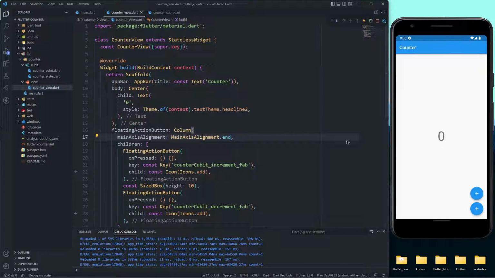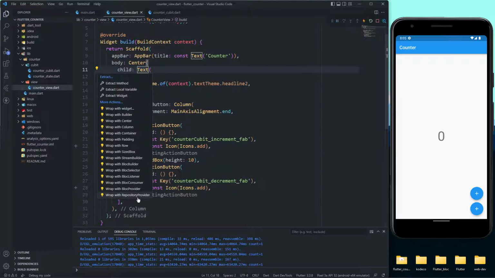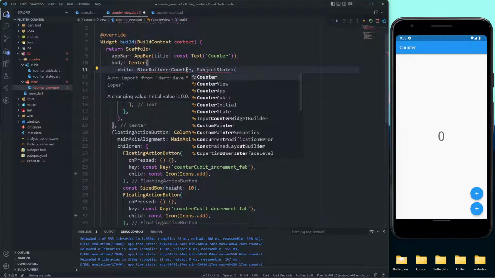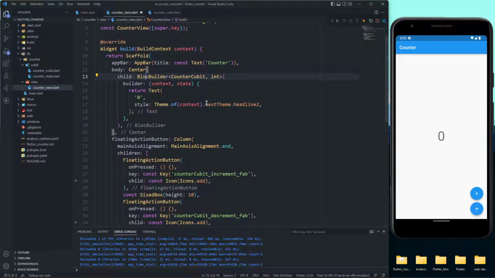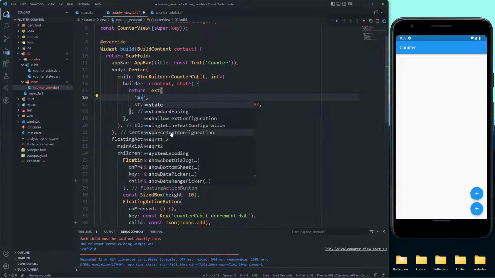Now, our Cubit should be consumed here for this counter view where we have this text widget. So we can come to this text, click this bulb, and use this BlocBuilder. Now this BlocBuilder is going to be of type CounterCubit, which is going to take states of type integer. And we also need to import this BlocBuilder. All we have to do is now, instead of using this hard-coded 0, we are going to use this $ sign and use the state.